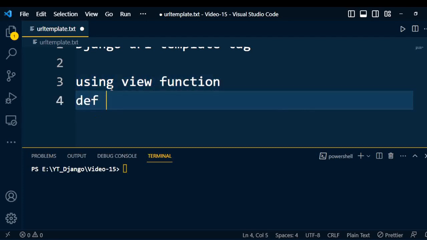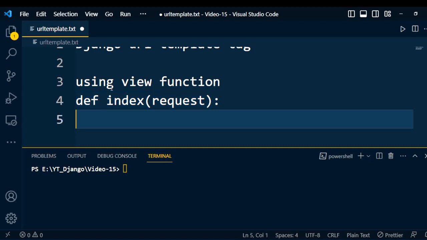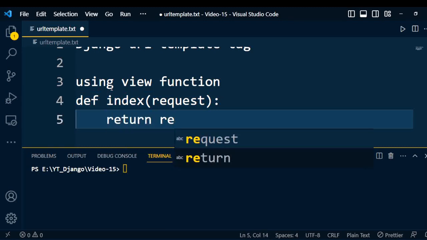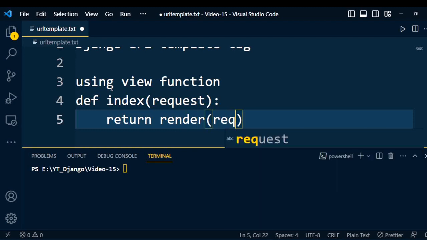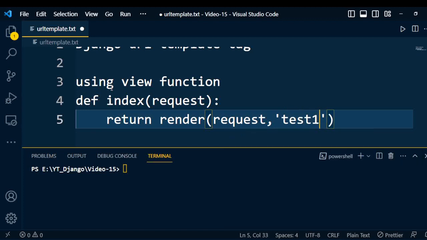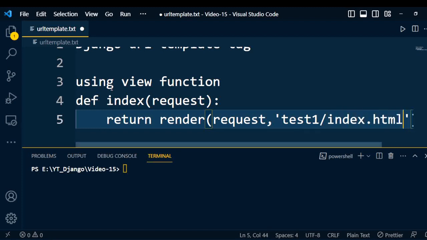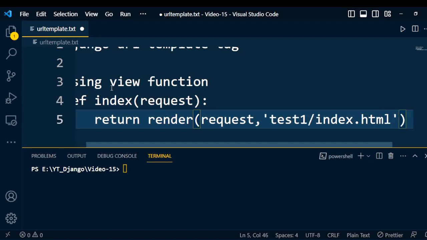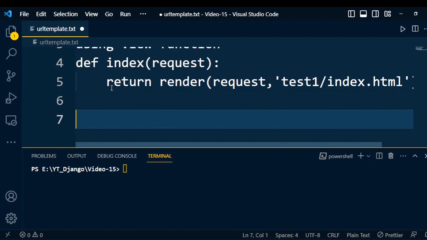I write a function index having parameter request, and then we can return a specific page. So return render, first parameter is request, and then we are going to pass the actual HTML page. So my application is, let's say, test1, and inside the application we are pointing to a specific HTML page, that is index.html. So once I write this view, we can write the URL pattern.